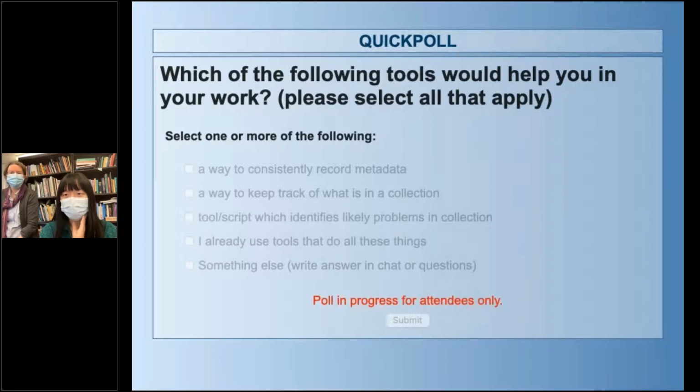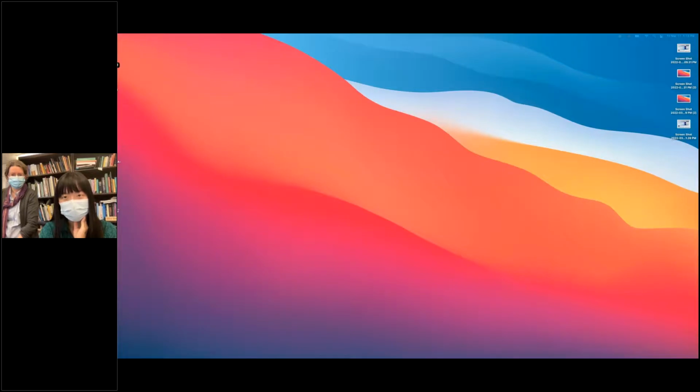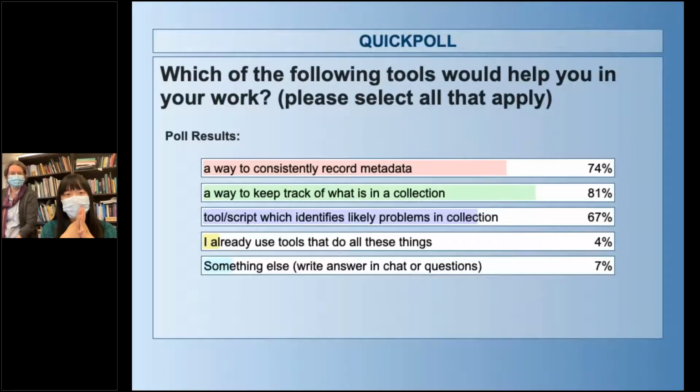Okay, I think the response collection has stopped, so I'm going to close the poll and share the results. So it seems like many of you would love a way to consistently record metadata and keep track of what is in a collection, and also would like a tool or script which identifies the likely problems. And if you answered that you already use a tool or have a system in place, or if you answered something else, please feel free to type that into the chat or in the questions. Right. I will put the link to Lameta in the chat.